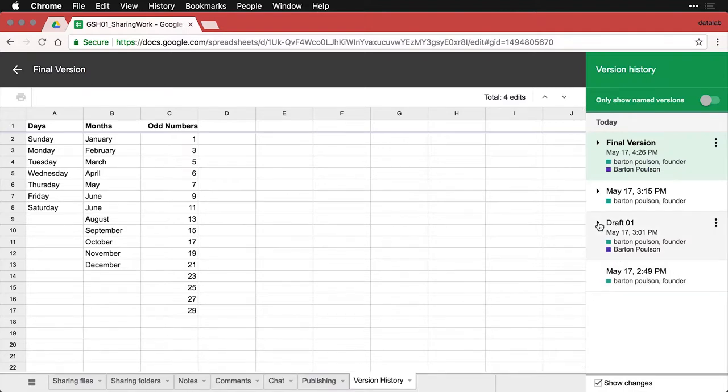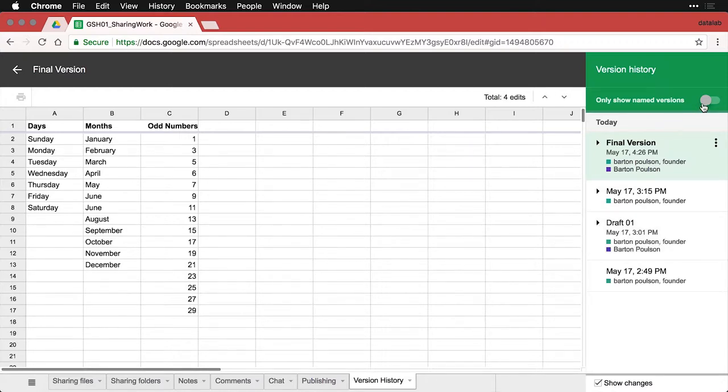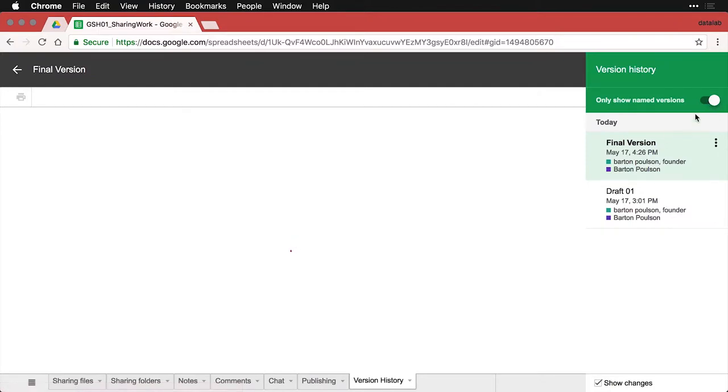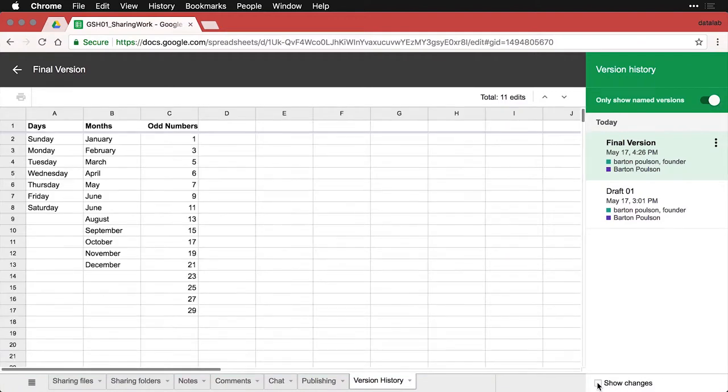Now, these ones, if you click open on them, you're going to see a lot more things. And two things, you have the option saying, show me only the named version. So I have draft one and the final version, which are my named ones. And then you also have the option saying, show the changes. So if I unclick that, it simply shows you the plain document.